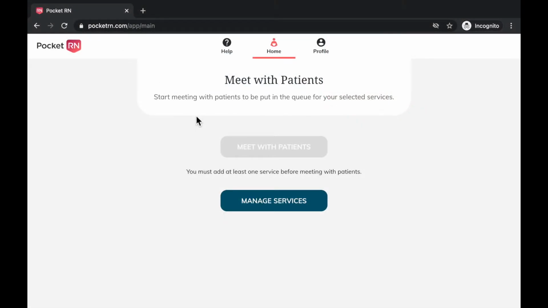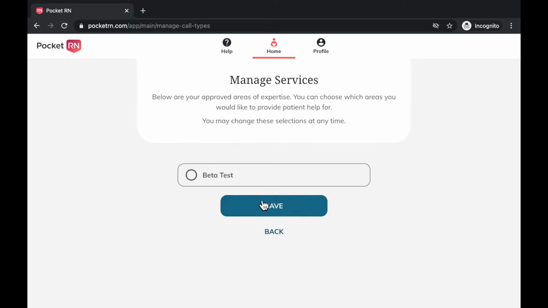Before meeting with patients, you'll need to ensure that you have at least one care service selected in Manage Services. You will only be matched with patients that are requesting help for one of the services you have selected. To maximize the number of patients you can be matched with, we recommend that you select all services that you are comfortable helping with.